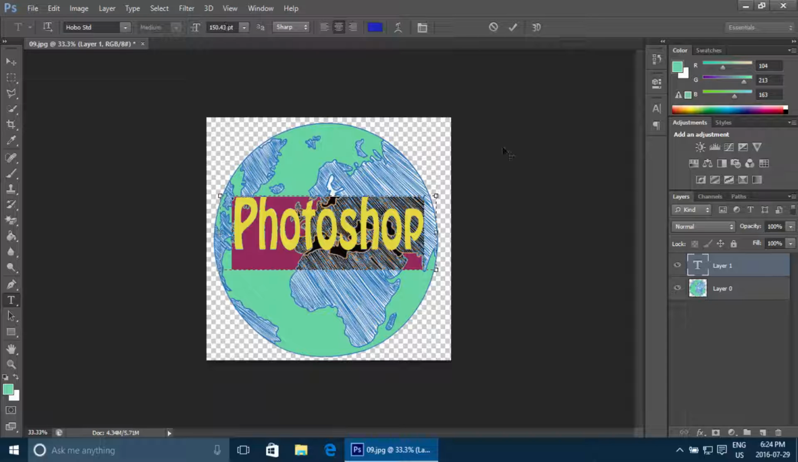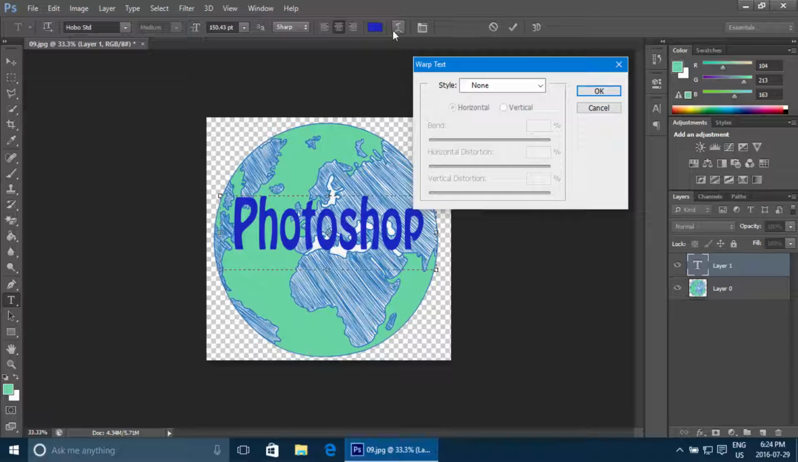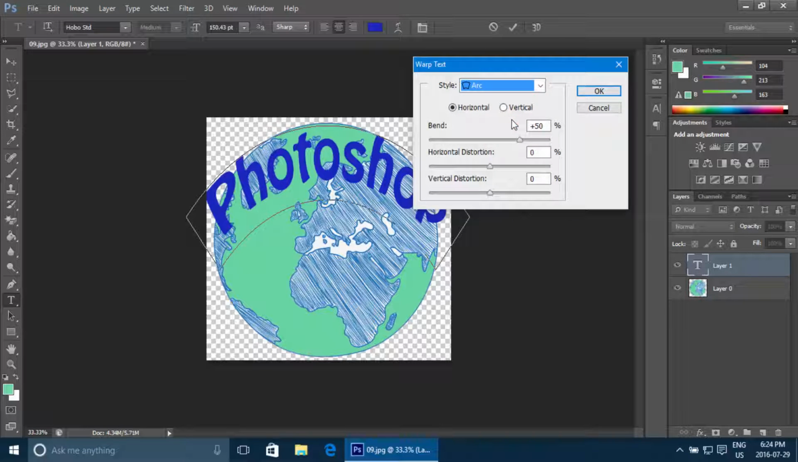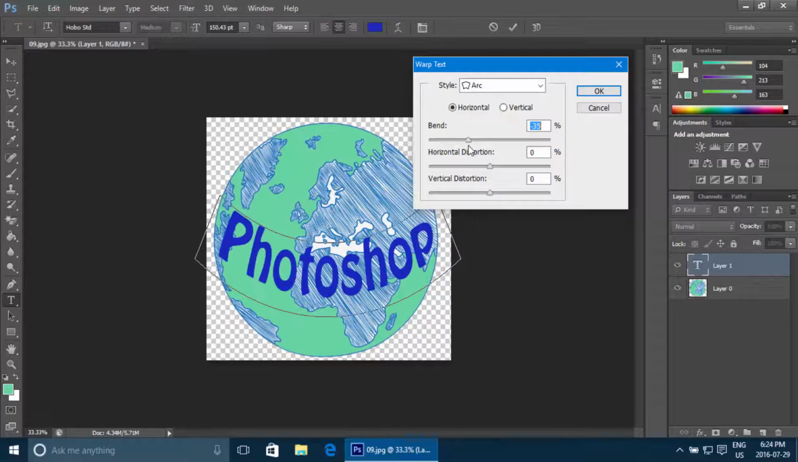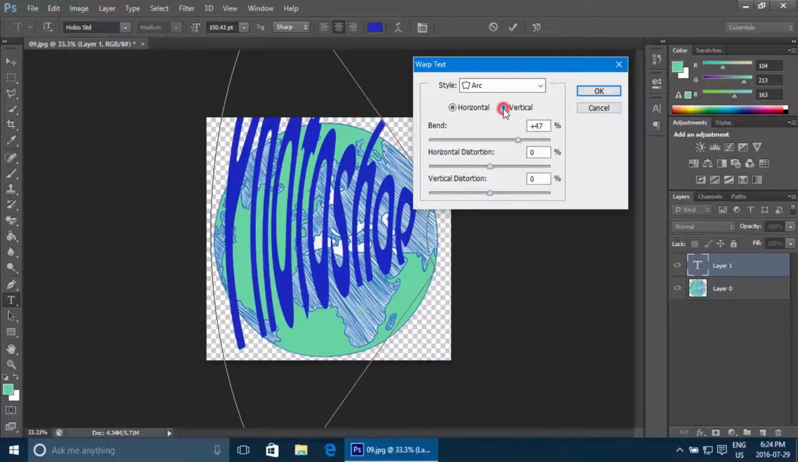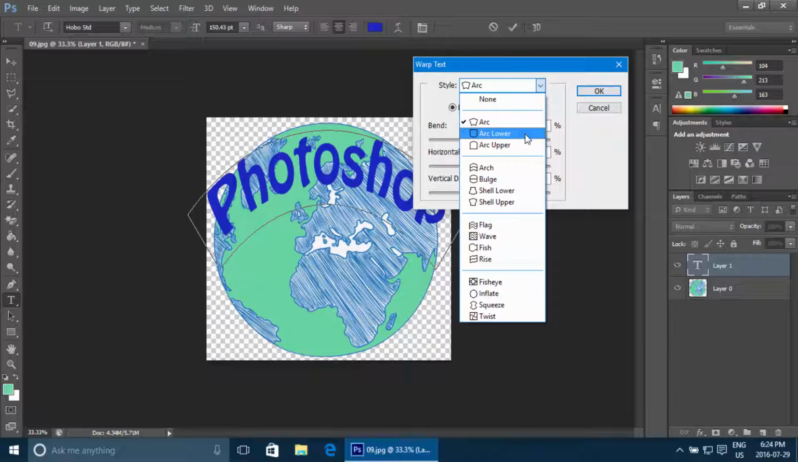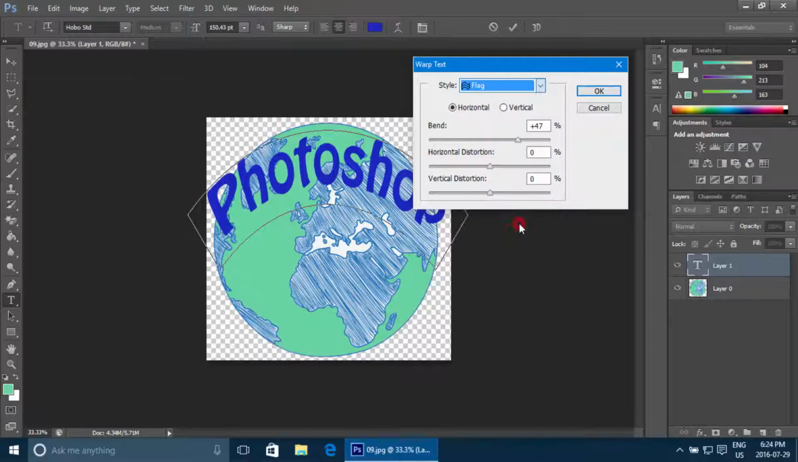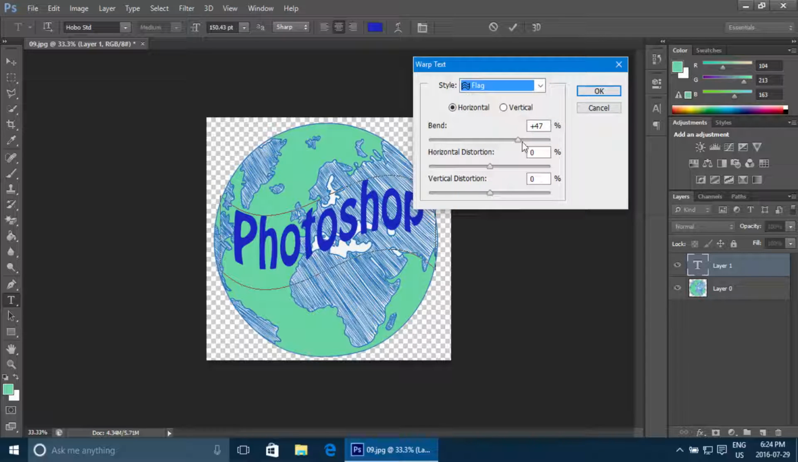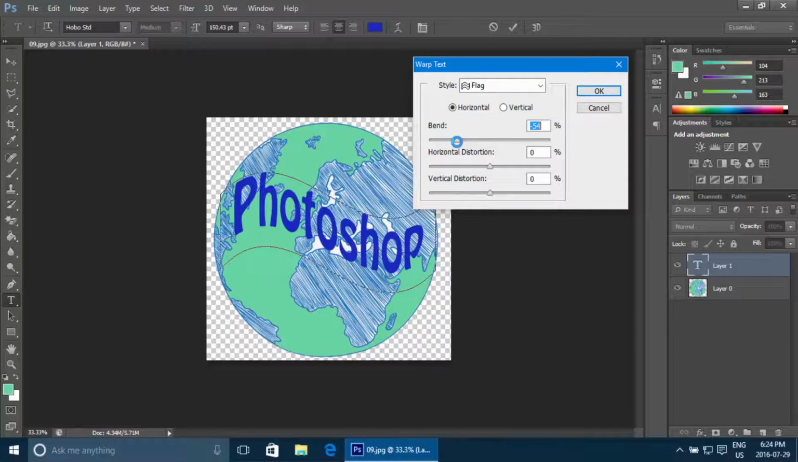If you want to make your font curved, like flags, etc., just click on this icon. Go to arc. If you want to make an arc, select how much you want. If you want vertical, it will be like that, so we have to do horizontal. If you want to make this a flag, it is like that, you can do more here and go here or back. Just click OK.